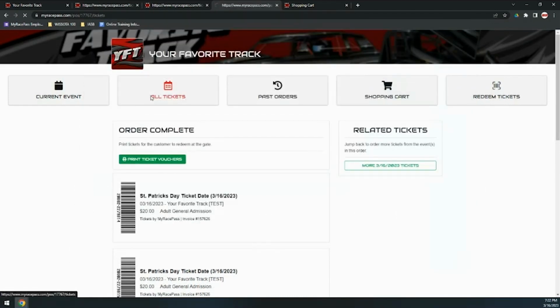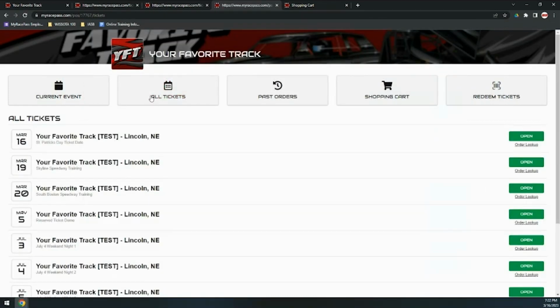Then I'll jump over to all tickets. Now, all tickets is no longer the next event chronologically, but you can actually pick out the next event on your schedule that you want to sell tickets for. So again, you get everybody through the front gate. On the way out, somebody says, hey, I want to buy tickets to next week, or I want to buy tickets to the World of Outlaws show, or I want to buy tickets to whatever. You can do it that way.